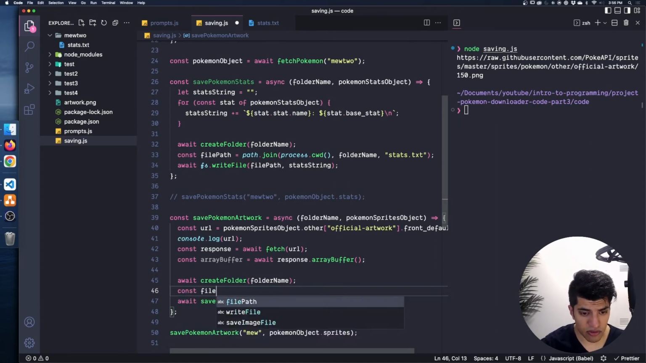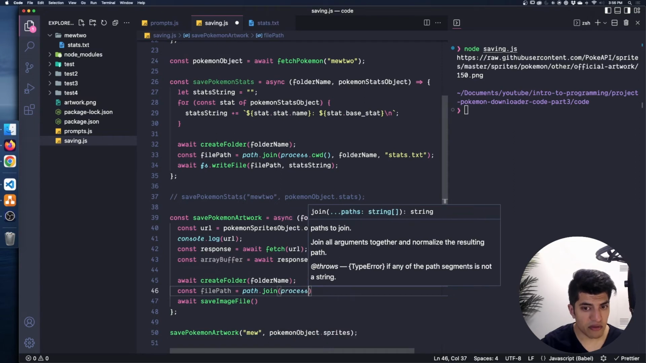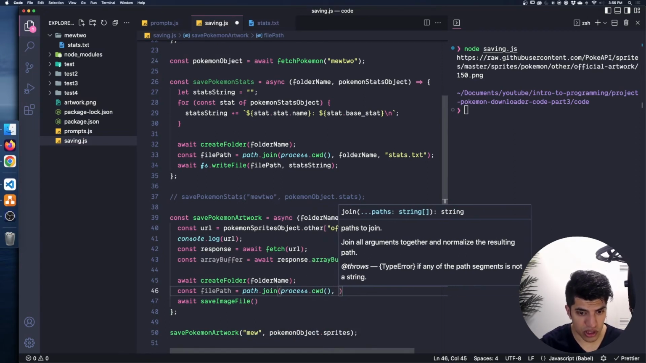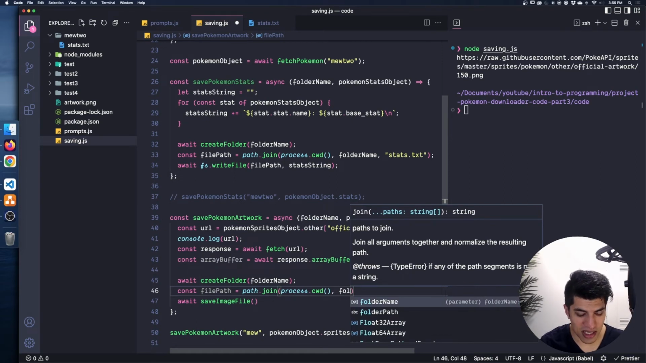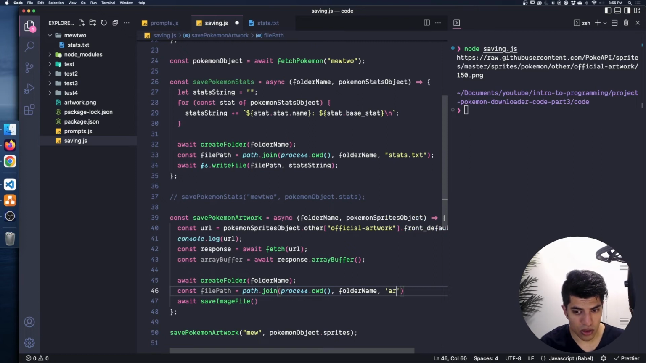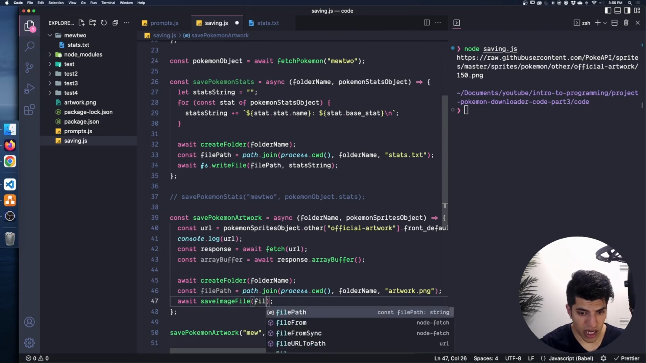I'm going to say const file path is equal to path.join again. And in here, this is pretty repetitive code. I don't really like this. I feel like this probably would be good to put in a function, just to get your function senses tingling here. Folder name, and this is going to be called artwork.png. Okay, and in here I want to call this file path.